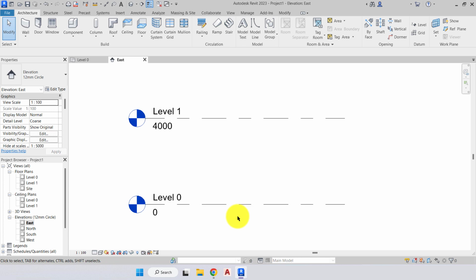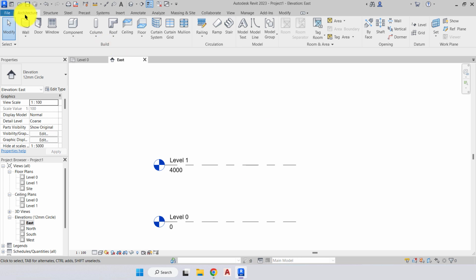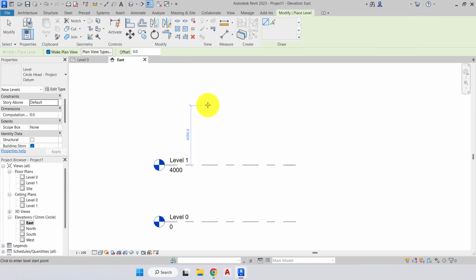So how do we create new levels and add them to the project? We're now in the architecture tab. Down at the end, we have our datum panel. There we have level. So we'll select level. And when we do that, our contextual tab opens with our contextual palette showing we have a line tool and a pick line tool. So we're going to use the line tool and manually draw it.